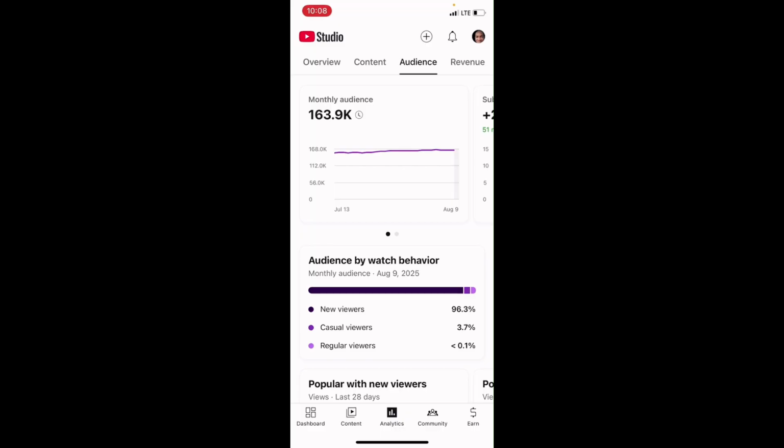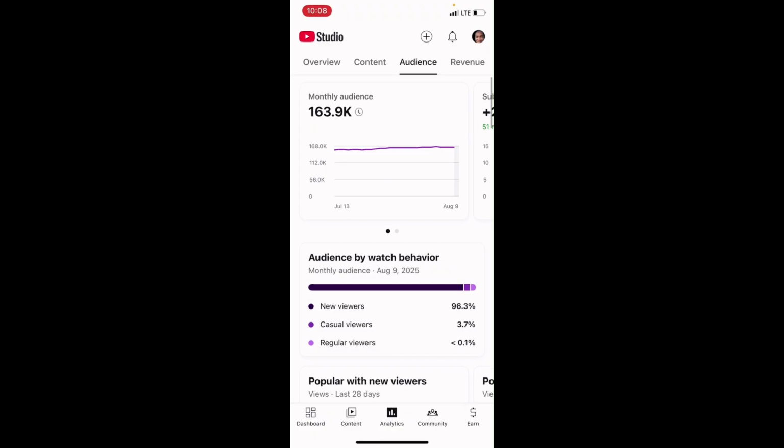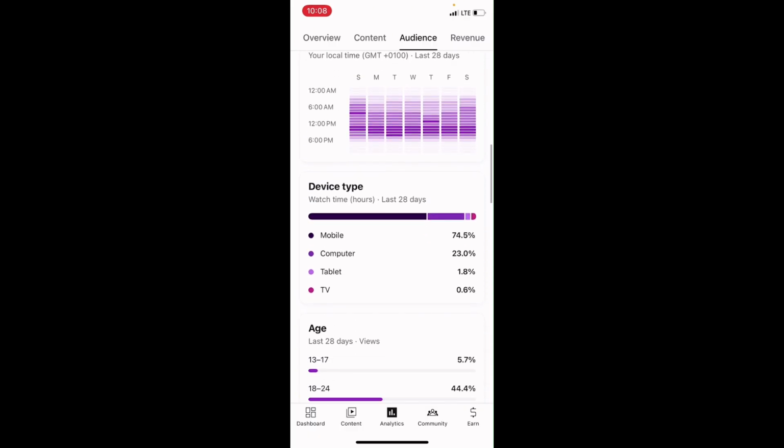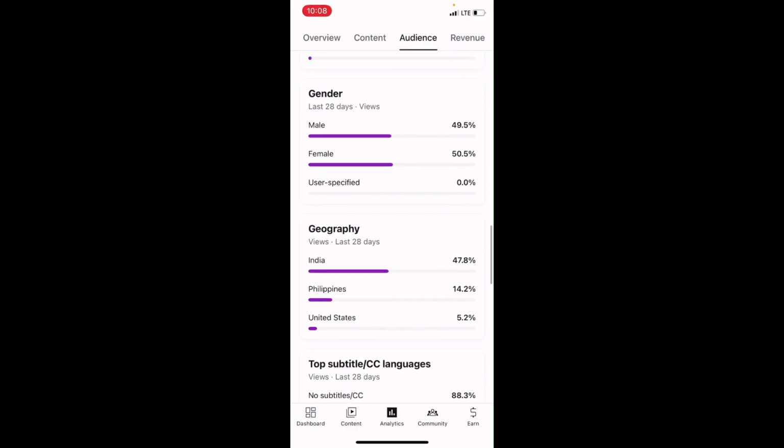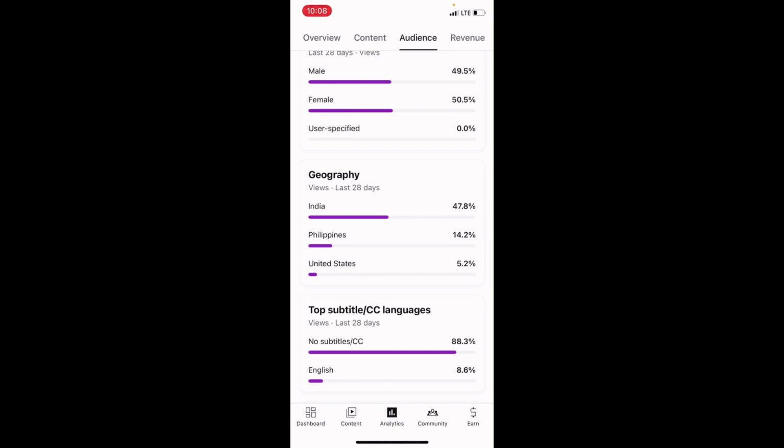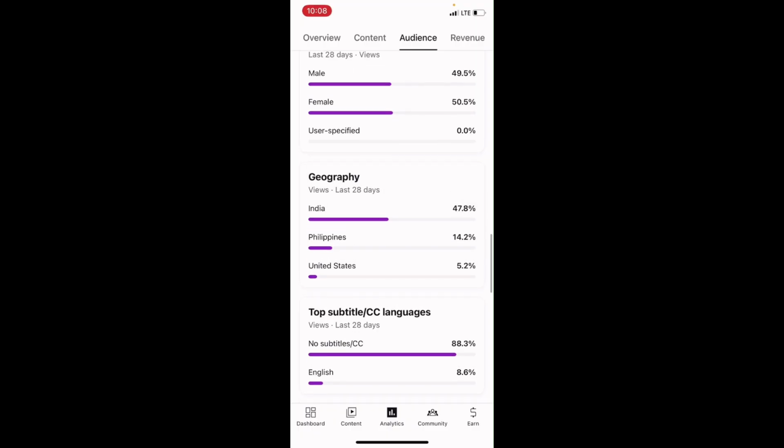On this audience tab, you will be taken to a page showing some things about your audience. Our interest is to find the locations my viewers are watching from. So scroll down and keep on scrolling down until you get to the section named geography. You can see here on this geography, India is number one, followed by Philippines, followed by United States. But I know why it's like that. It's because Indians like consuming short contents, as well as Philippines.